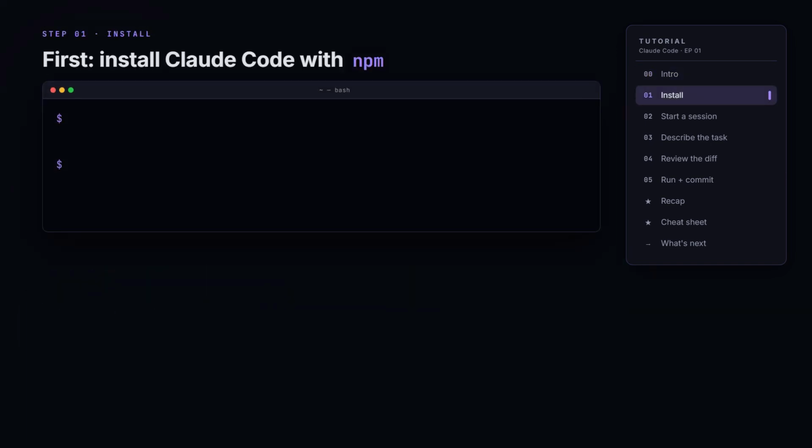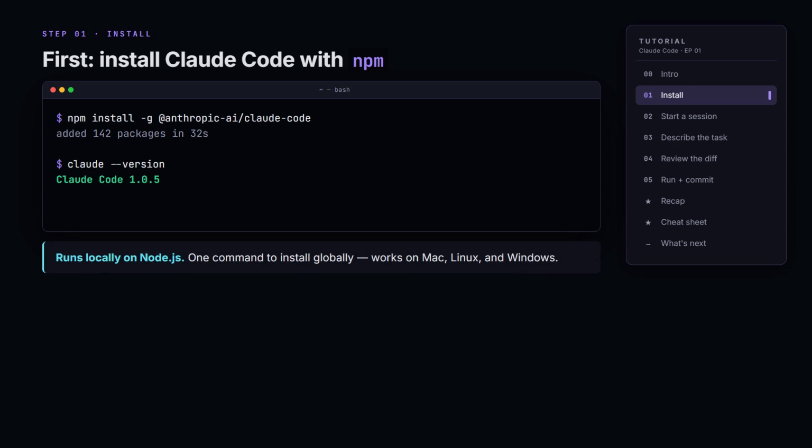First, install Claude Code globally with npm. One command, about 30 seconds. Then verify it's installed by running claude --version. You're ready.